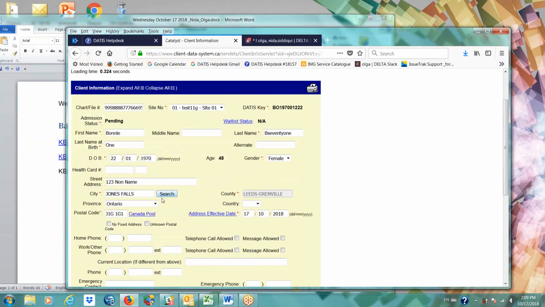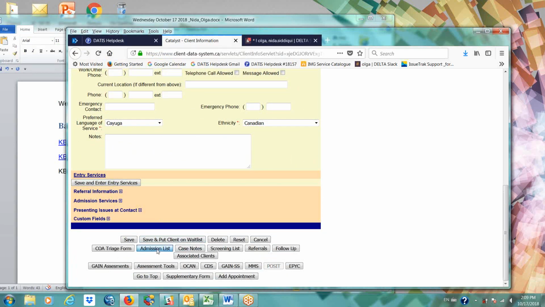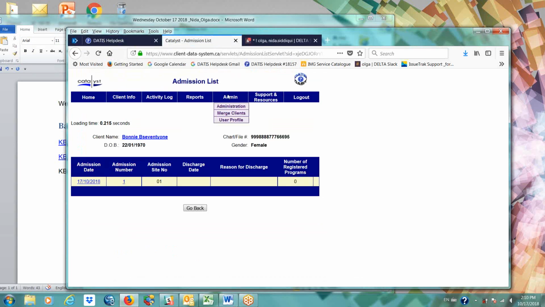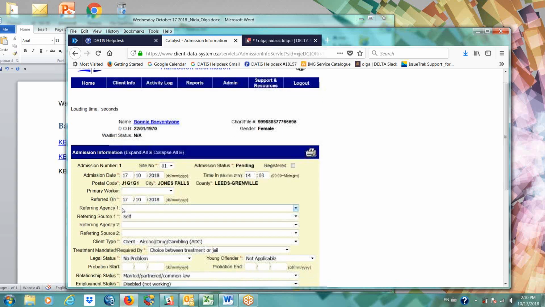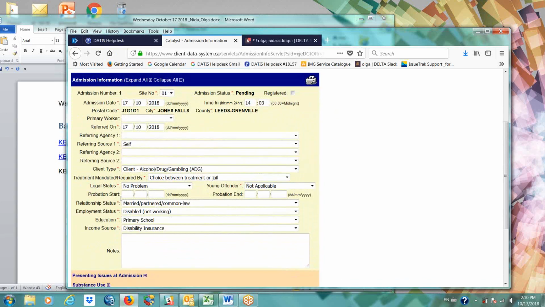And then I'm going to close this here. So now when I go back to my admission list, I do have an admission list. There's 0 programs. I see that this is the first admission. And I see that since I've linked my postal code change to this admission, I now have it updated in the system. So I'm pretty good here right now.